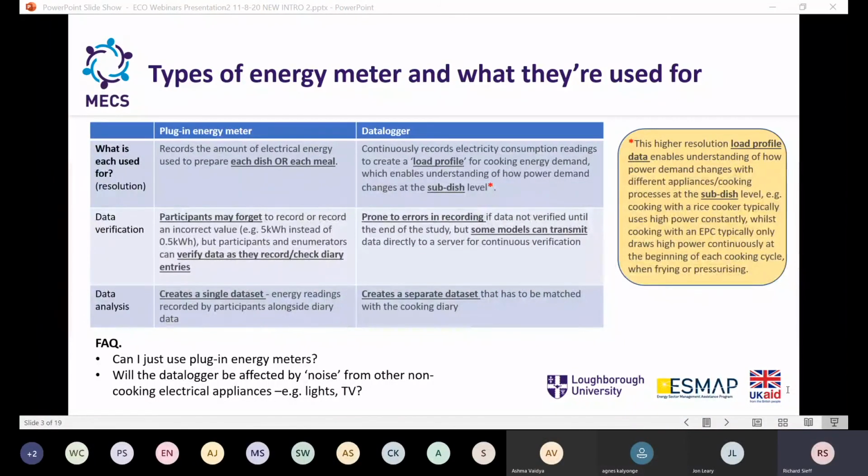So there are two main types of energy meter that you can use in a cooking diary study. We've got the plug-in energy meter, which can record the amount of electrical energy used to prepare each dish or each meal, and the data logger, which continuously records electricity consumption readings to create a load profile for cooking energy demand. In terms of verifying the data, the plug-in energy meter has the weakness that participants may forget or may record an incorrect value, meaning that you get holes in the data set. However, participants and enumerators can verify the data as they record or check diary entries.